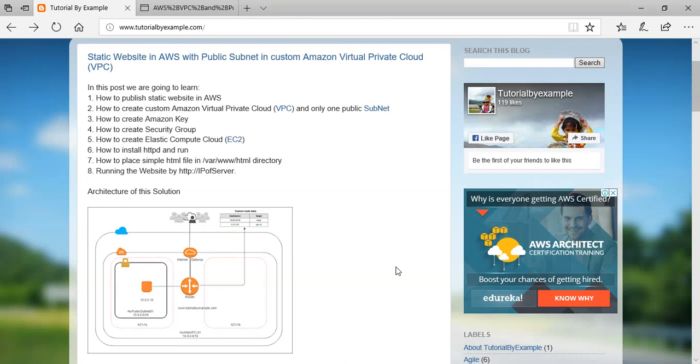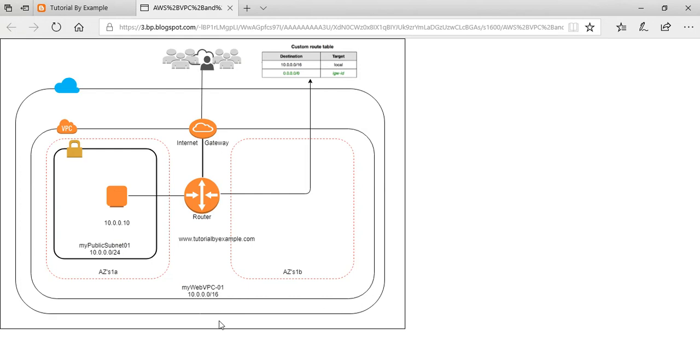Hello, in this video I'm going to show you how to create a static website in AWS with a public subnet in a custom Amazon Virtual Private Cloud. And I'm going to convert this architecture into the implementation. So let's talk about the architecture.